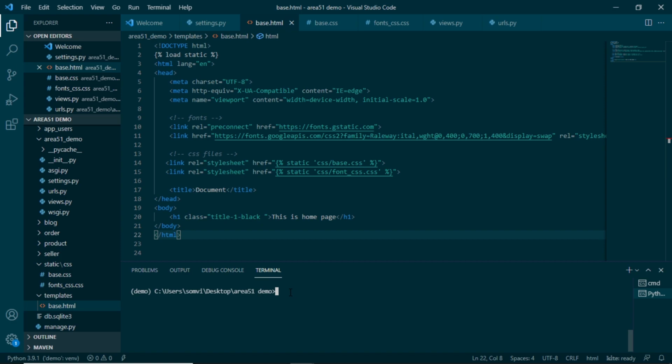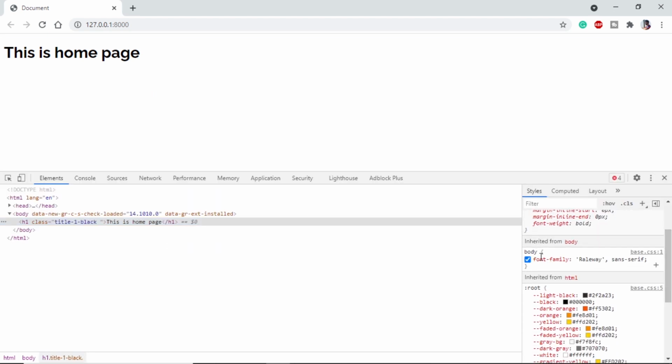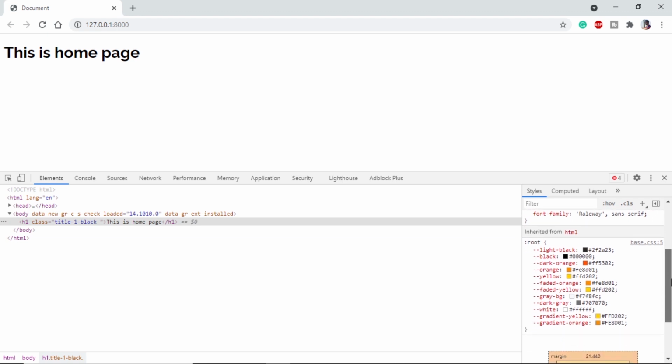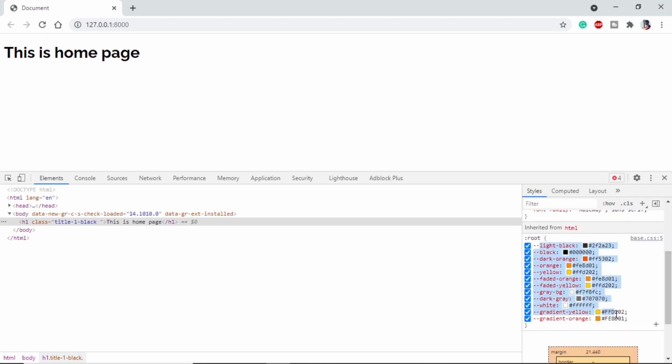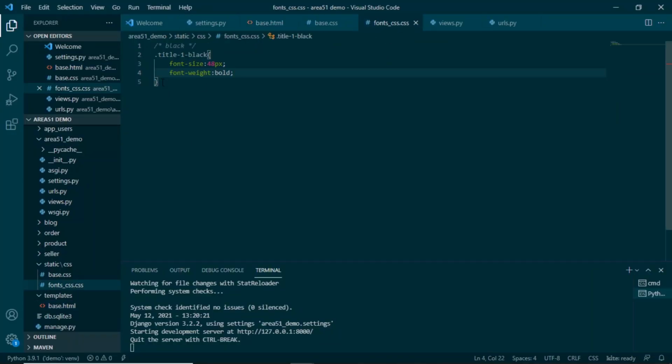So if we run our server, python manage.py runserver, on our web browser, we can identify that this is not the default font style of our HTML page, and this is quite bigger. If we inspect the page, we can see on the right side that in the body we are getting the font family as Raleway, and in the root there are all the colors which we have defined. Hence we are successfully able to define the variables and the font for our page. Now in our fonts.css, this is just one class which we have defined. So let me skip forward where I have defined all the classes from all the three colors.